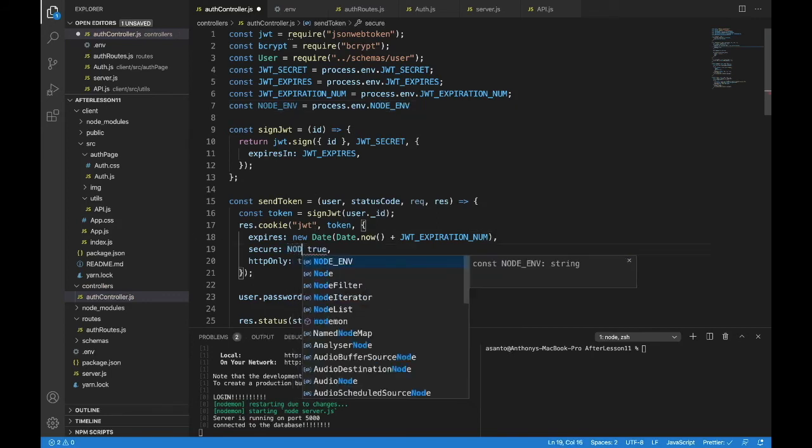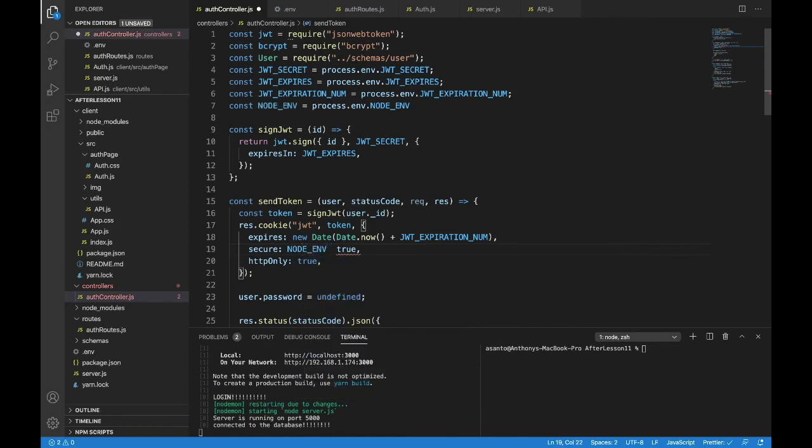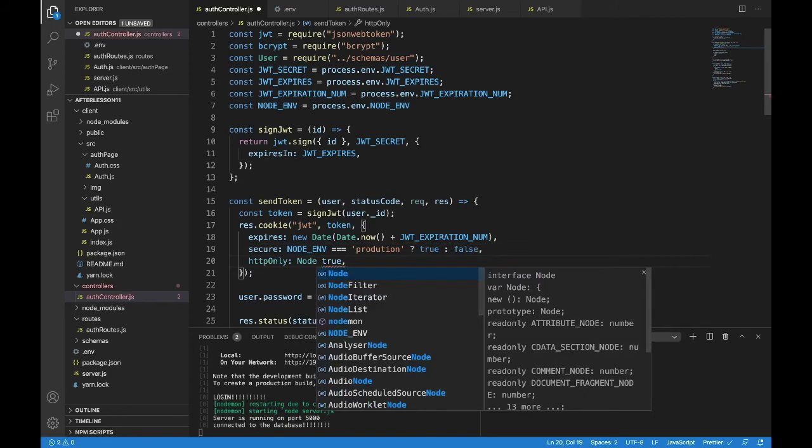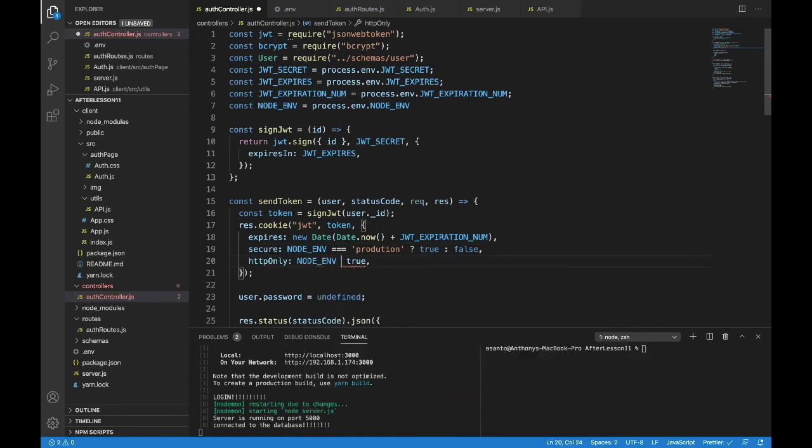So we'll say NODE_ENV triple equal to production, question mark. And then we're just turning this backwards. So what we're saying here is if NODE_ENV is equal to production, secure should be, oh, I have this backwards. Secure should be true. Otherwise, if it's not in production, if it's in development, it should be false. We're going to write the same thing here, another ternary, saying the same exact thing. NODE_ENV triple equal to production, and then a question mark. So is it equal to production? If it is, true. Otherwise, false.